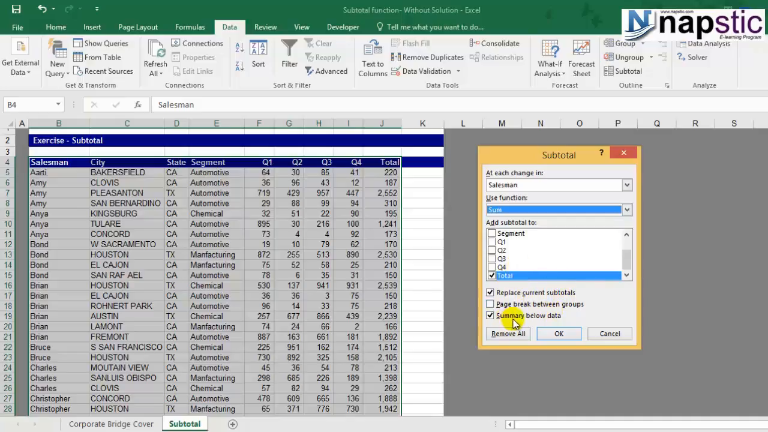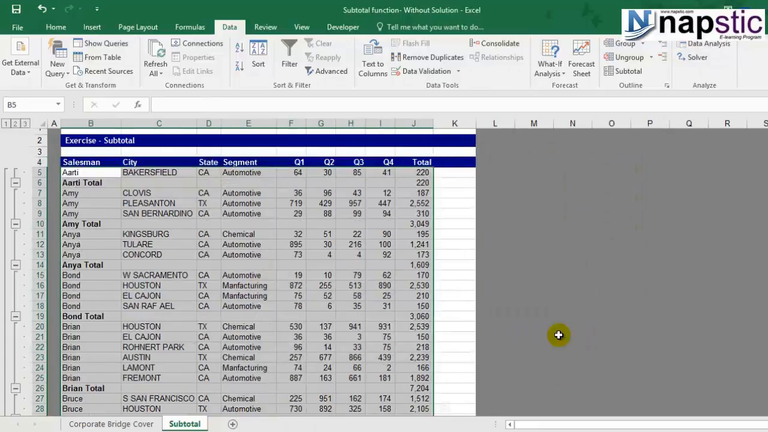Replace current subtotals, summary below data. Summary below data means at the end also there will be a total. So let's keep that and click on OK.